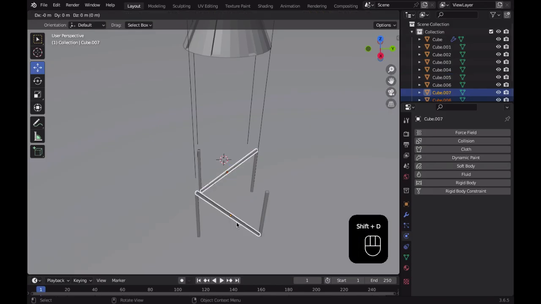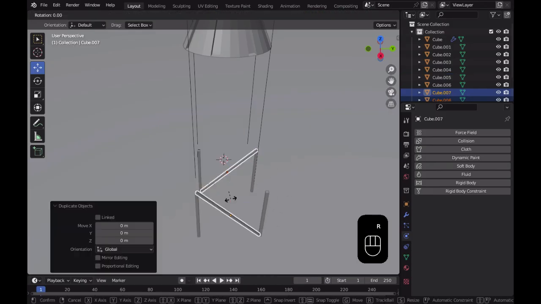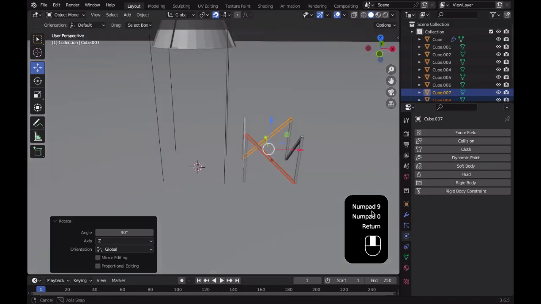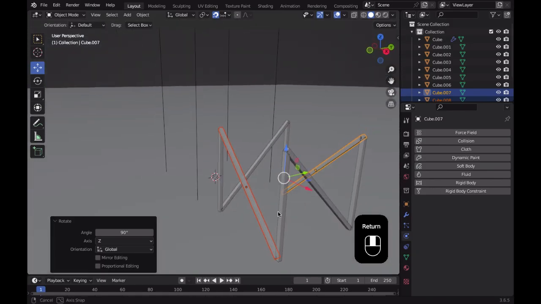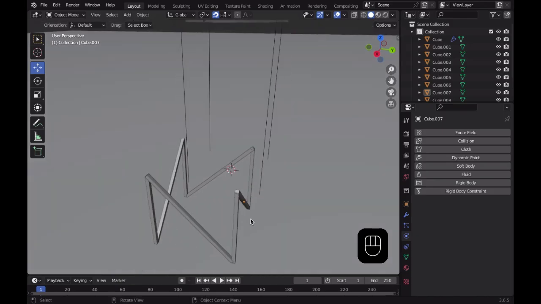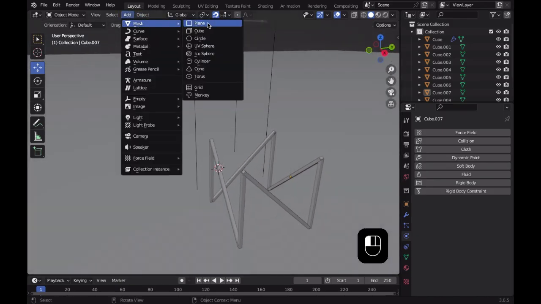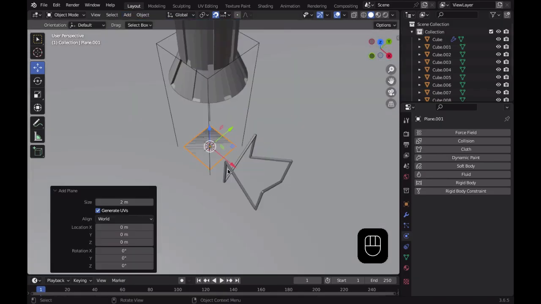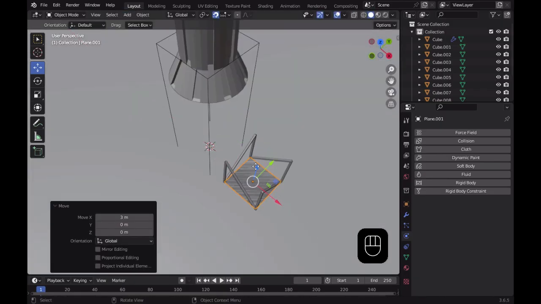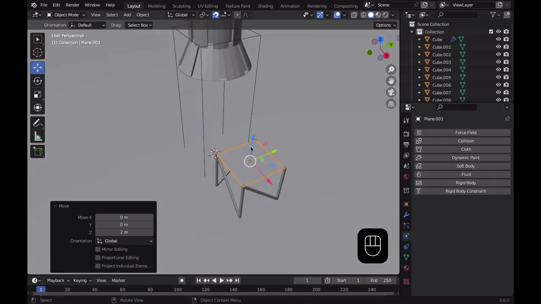And now we go Shift D, R, or we go R, and then we have to rotate Z 90, enter, like this. So we've straight away got this cool infill structure. So basically we are building a cool stand, and then we're going to add a plane. So move this up, and yeah.